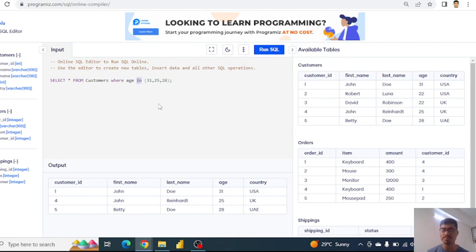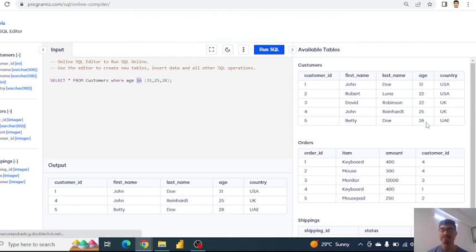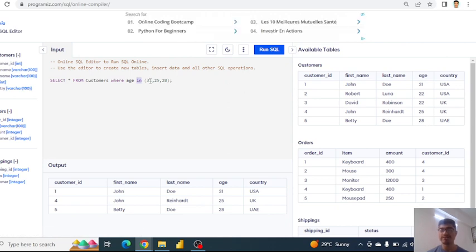When you use the IN operator, you see the ages 31, 25, 28 all come at the same time. So this makes the query very simple. If you want to fetch all the rows with multiple values, we need not write multiple queries. Otherwise we would need to write three queries and then get the table. But here we write a single query, give the values within it, and we are done and get the output.